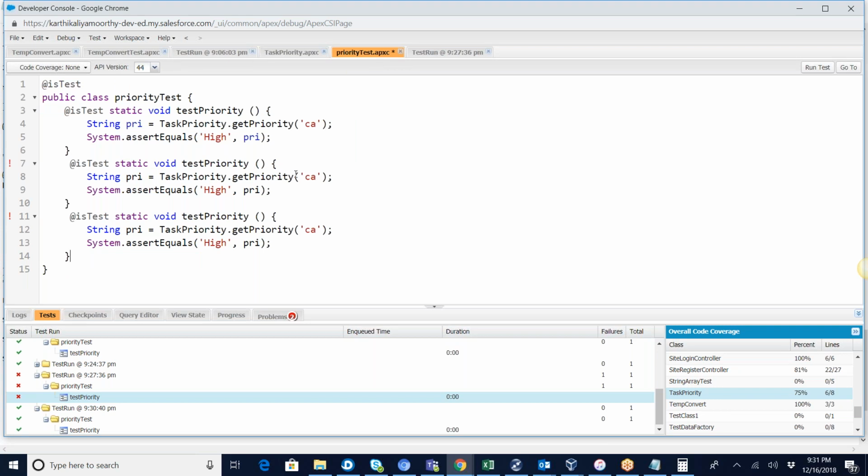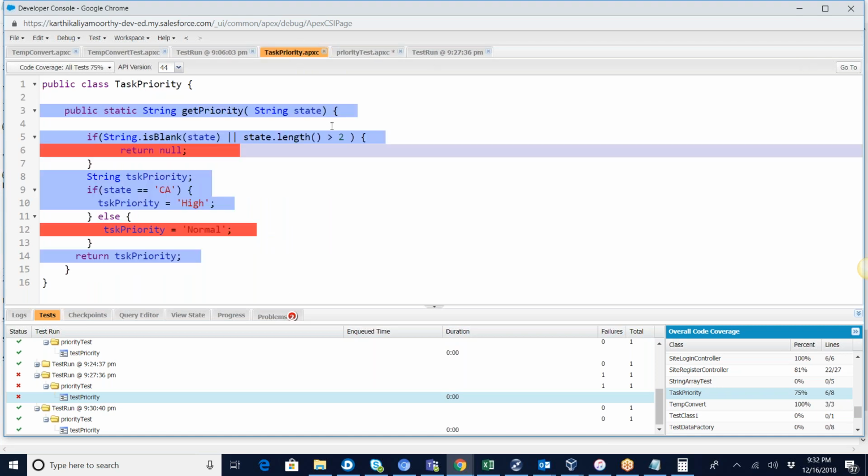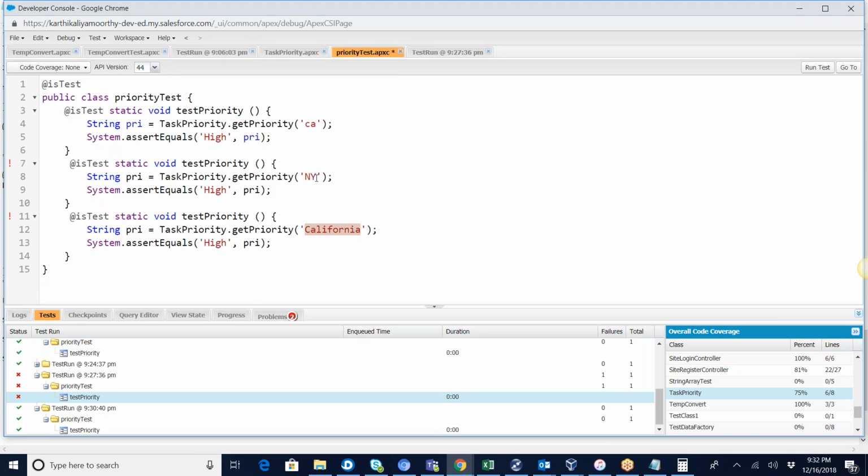So if you go to this and pass NY instead of CA, and then pass something like MT, or even California, then it's going to be greater than 2, and this will get executed. If I pass CA, high will come. If I pass something else, it will come normal. So I'm passing NY for normal, California for greater than 2, and CA for the high priority, and I have to make sure that this is empty or null, and this should return normal. Let's test this now.